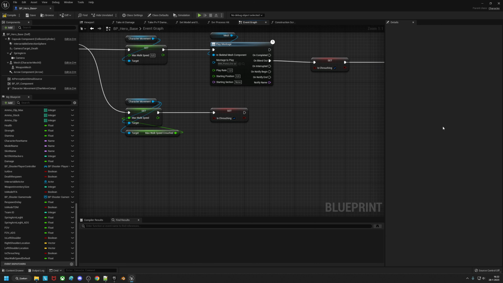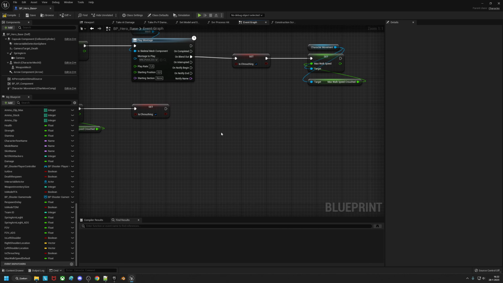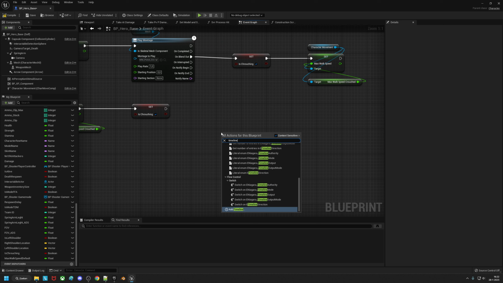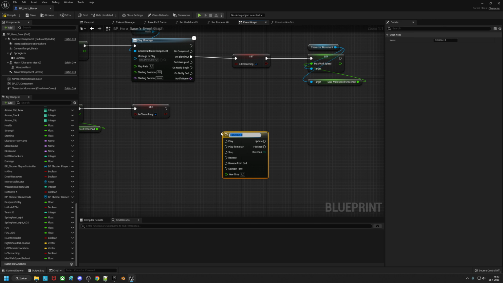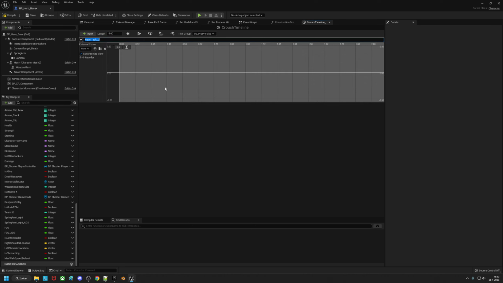And then let me see, we're going to use a timeline to actually shrink down our capsule. So let's right click and make a new timeline. And we're going to call this our crouch timeline. Let's open it up. And let's set the timeline up first. So I'm going to make this a pretty short one again. First we need a float track. Let's call this something like the crouch lerp.